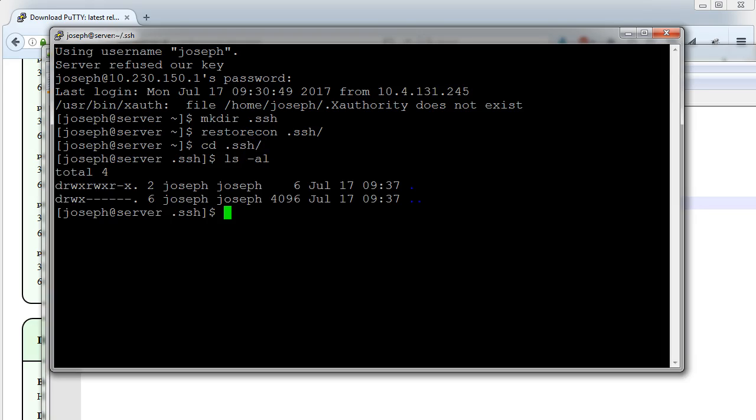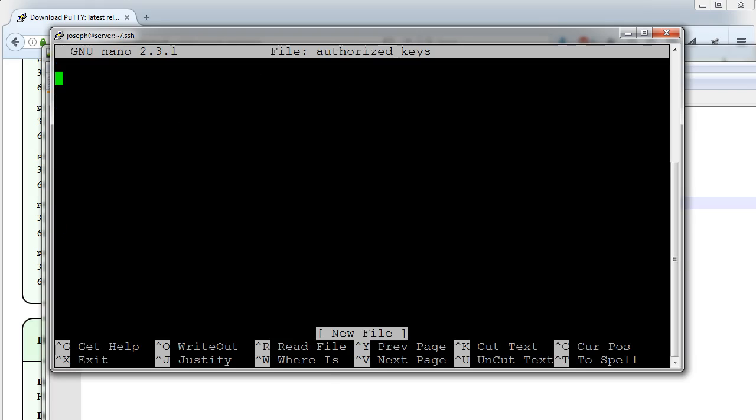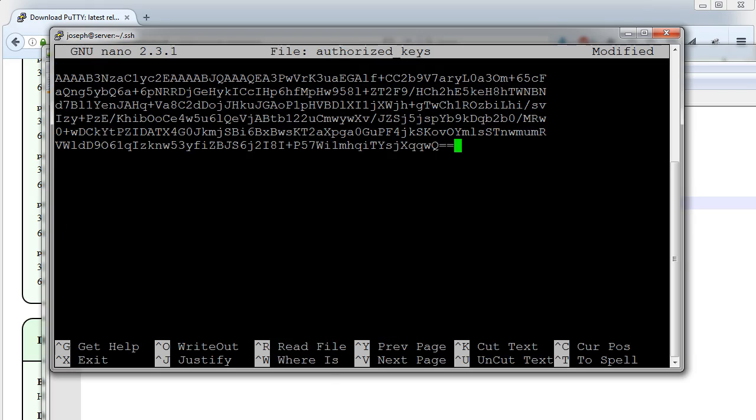And you can see there's nothing in here. Then I want to create an authorized keys file. So I do nano authorized keys. And this is the list of keys that can automatically log into my machine. And in this file, I want to right click to paste what I have just copied.